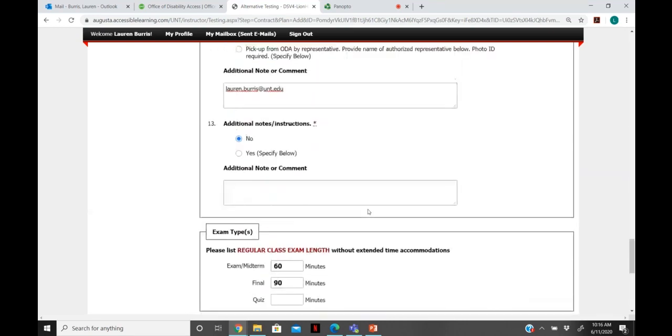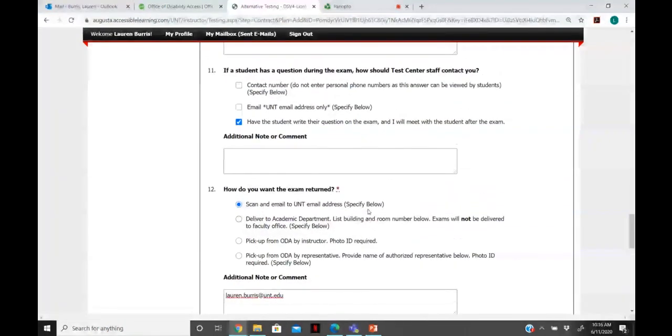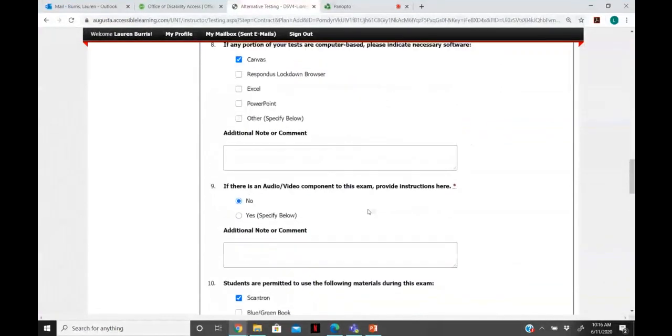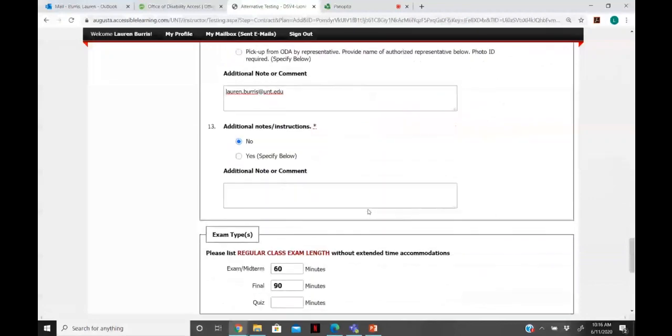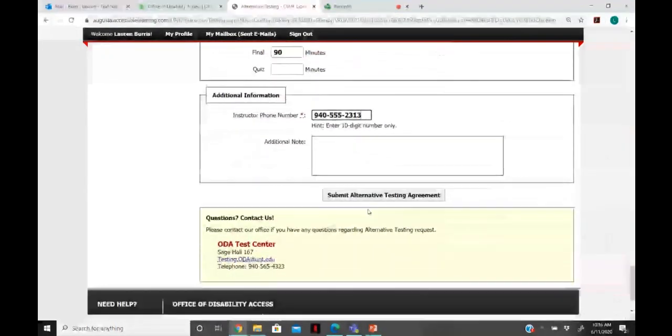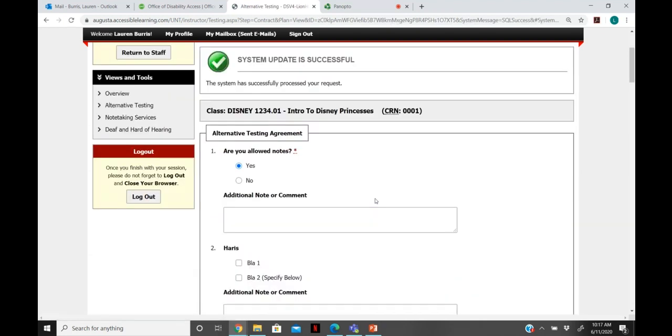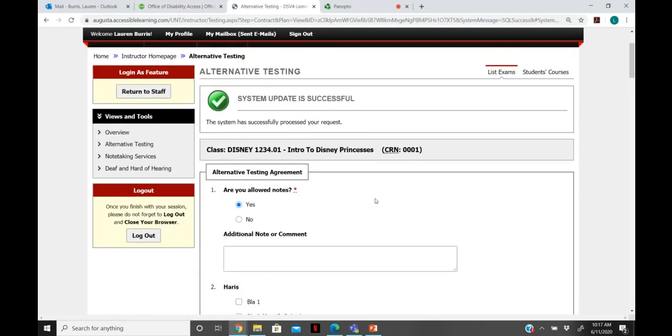Please review, make sure you have completed each question. When you have verified all answers are complete, you will select Submit Alternative Testing Agreement below. If your alternative testing agreement was submitted successfully, you will see a box at the top of the page that says System Update is successful with a check mark.